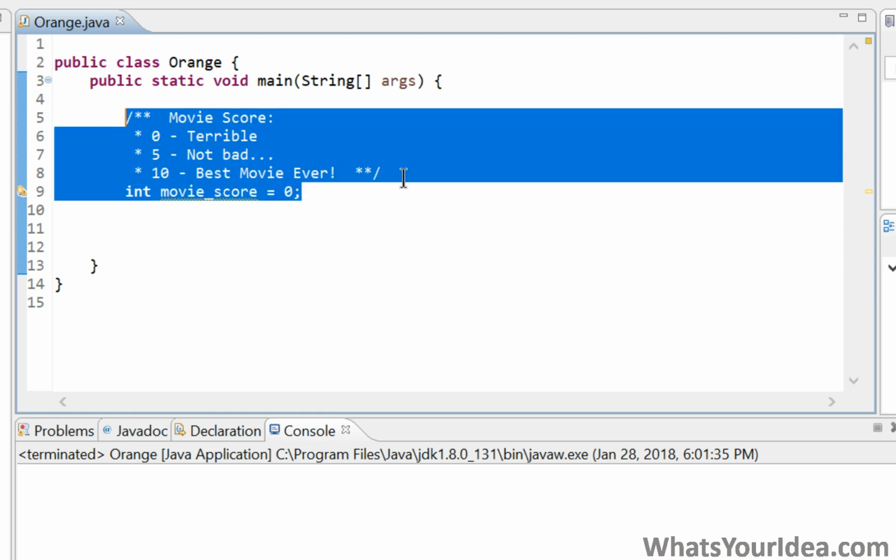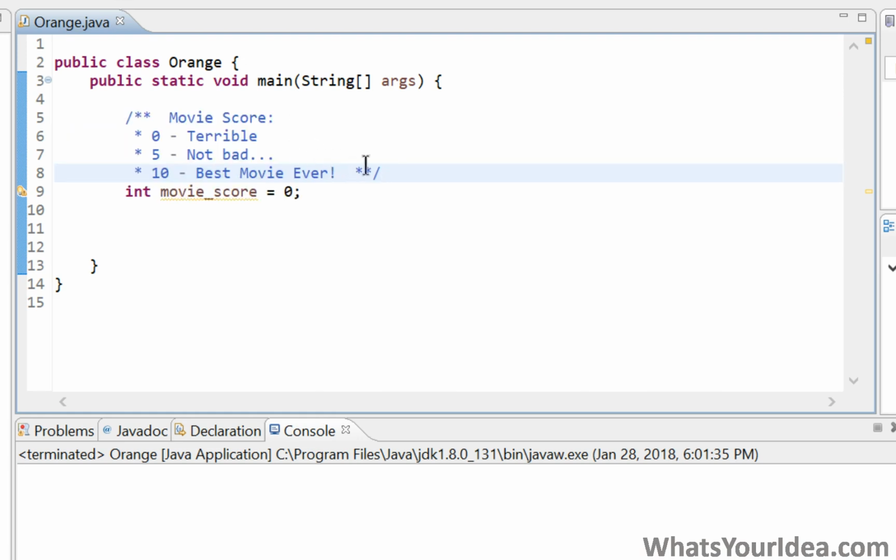You can see that I have this text right here. If the movie score is 0, then we'll tell the user that the movie is terrible. If the movie score is 5, then we'll tell the user that it's not that bad. And if the movie score is 10, we'll tell them that the movie is great.